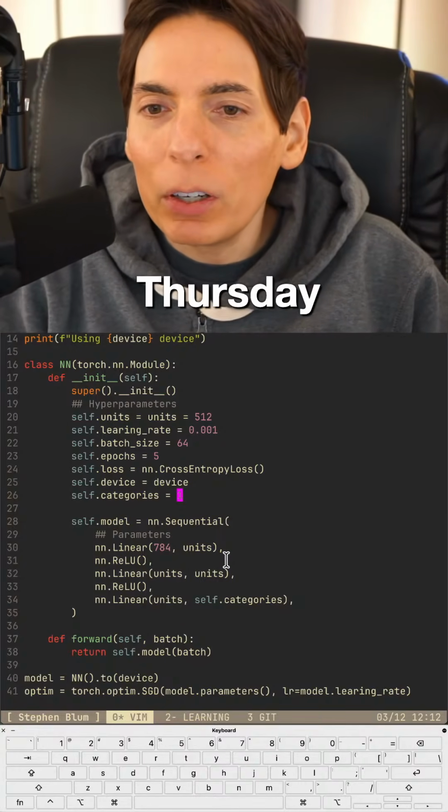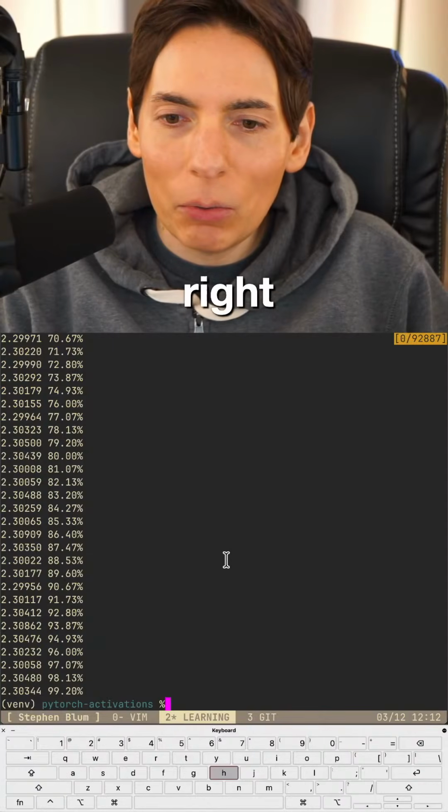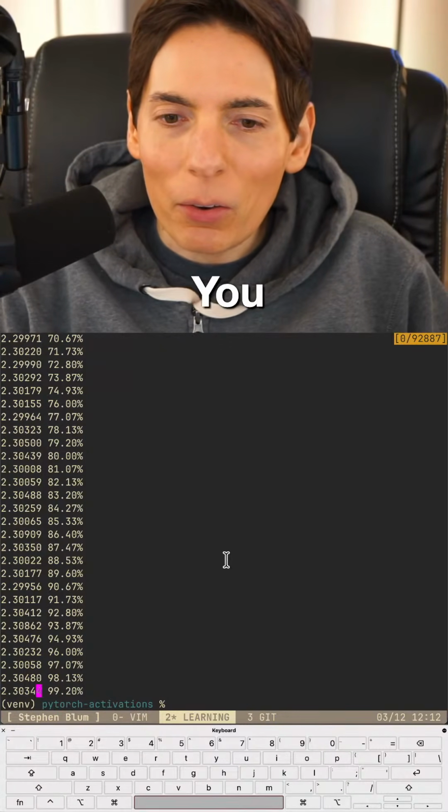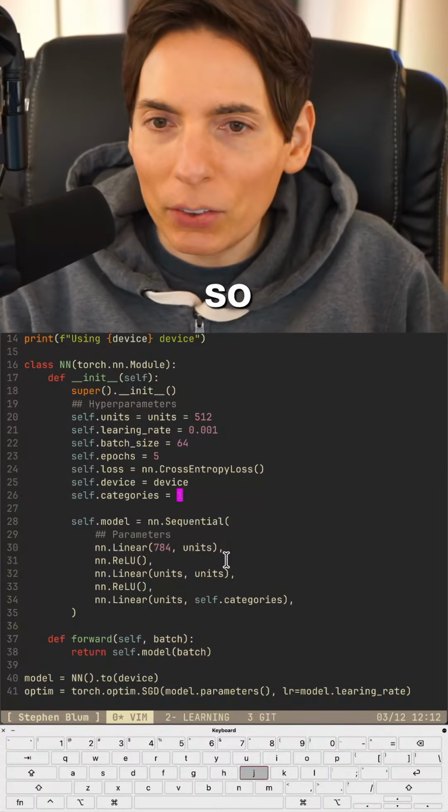Happy Thursday. We're gonna solve the problem that we had yesterday where our AI model wasn't learning. You can see right here, we had some issues. You see the model right here. Check this out. It's not learning. It's all the same. So let's fix it.